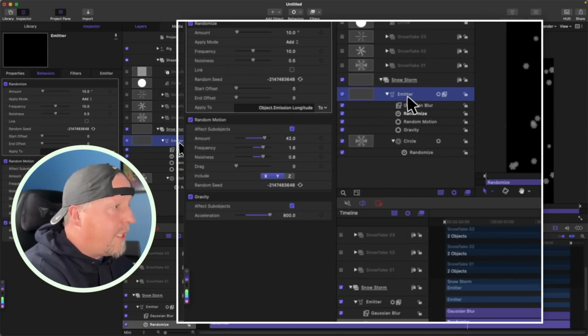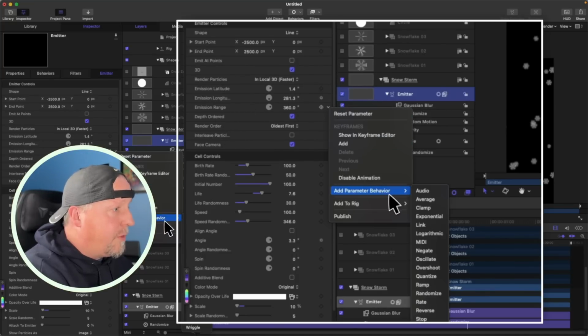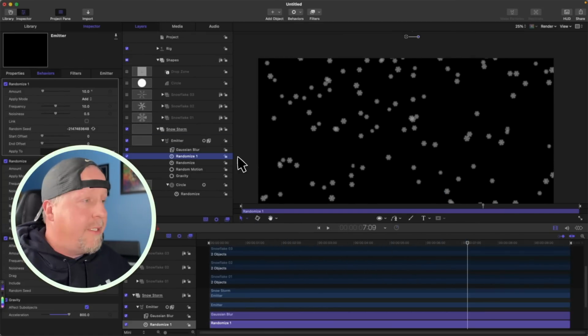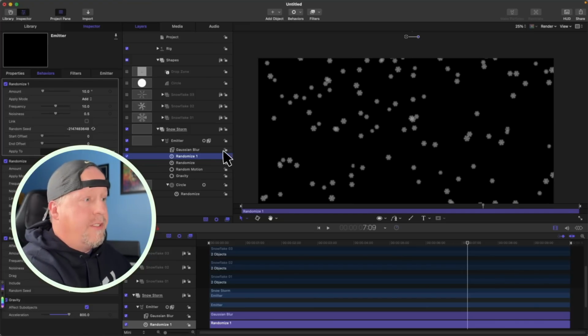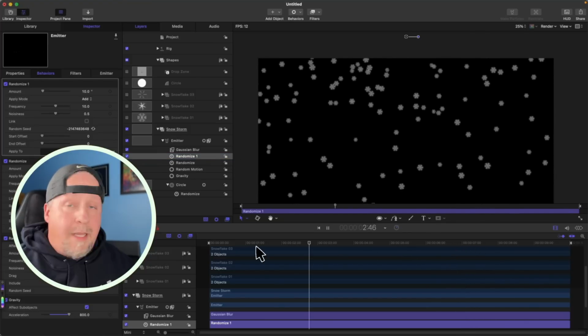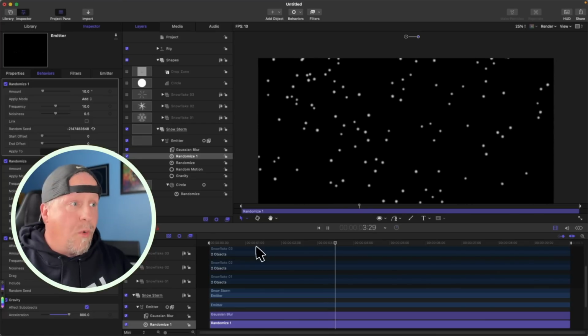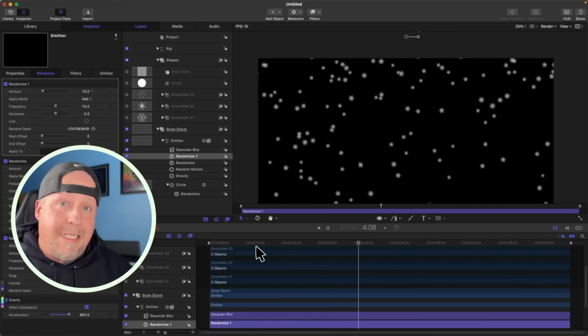And then one more time, let's just go back to that emitter, and then I'm going to pick the emission range here, and I'm going to add randomization to that. And basically what's happening now is I'm just adding a bunch of different kinds of randomness to it so that it looks a little bit more realistic. And so if we go back and watch this now, you can see that the snowflakes are falling more randomly, more all over the place, more like they would in nature.